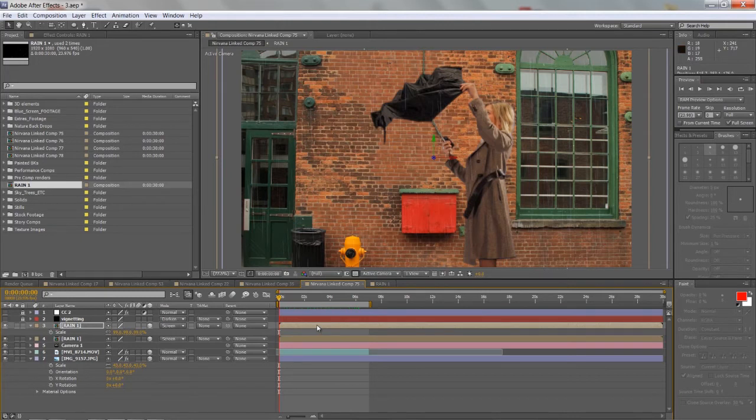So what we'll do is we'll take one of those rain layers, like this one, and we'll just drag it here to basically change the timing. So this one will play ahead, and this one will be playing the rain delayed. So nobody's going to notice that difference.